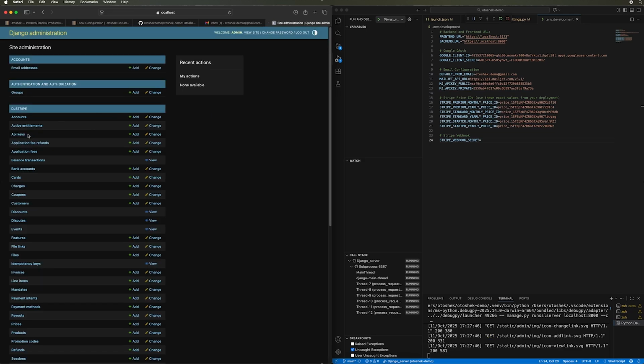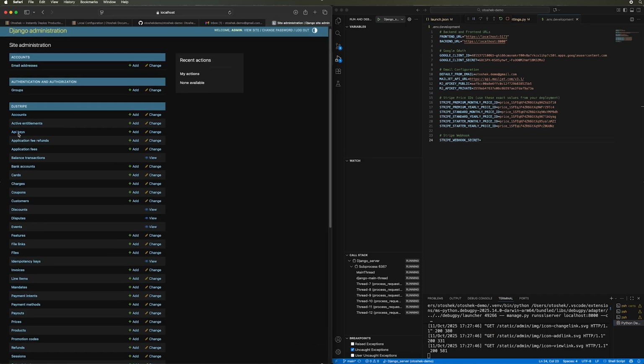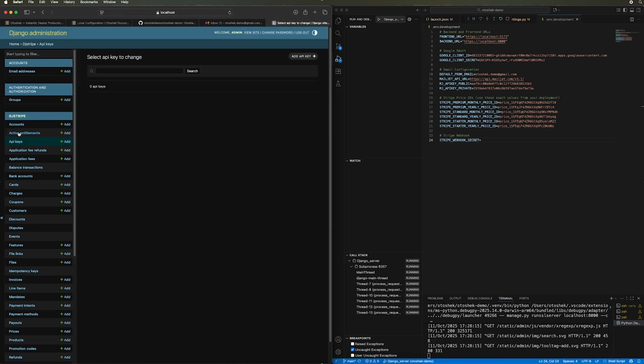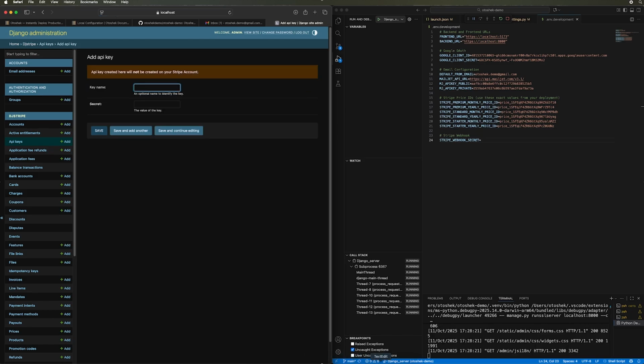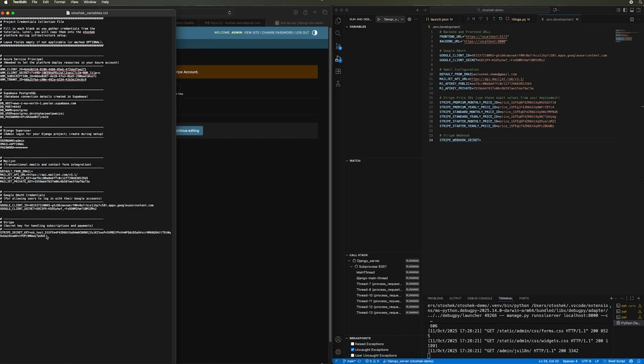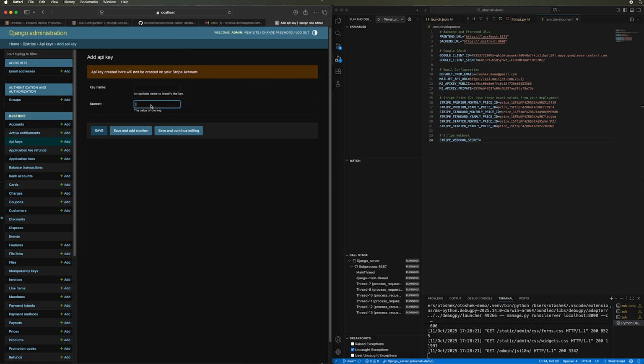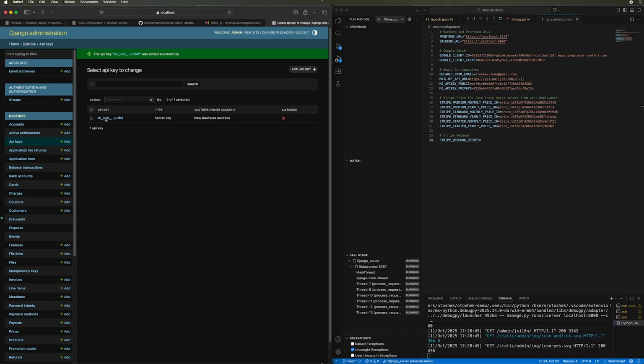Once inside, I'll scroll to the DJ Stripe section and select API keys. In the top right corner, I'll click Add API key. Next, I'll open our variables file, copy the Stripe API key, and paste it into the secret key field in the admin panel. Quick save, and there it is. Our key is now stored in the database.